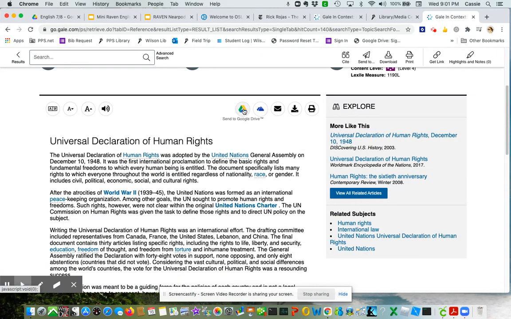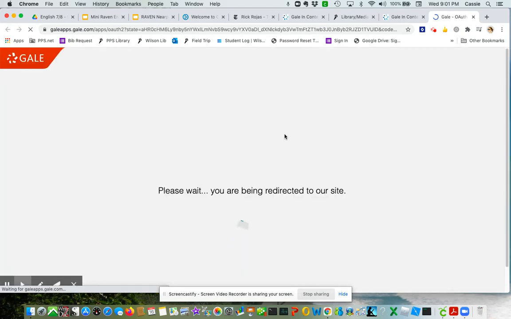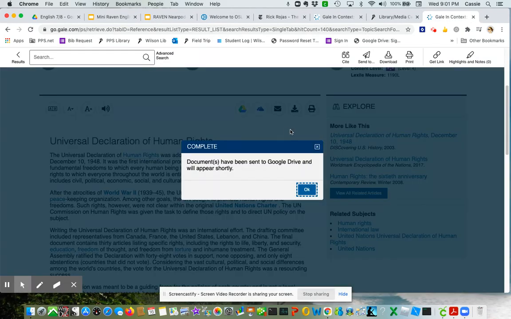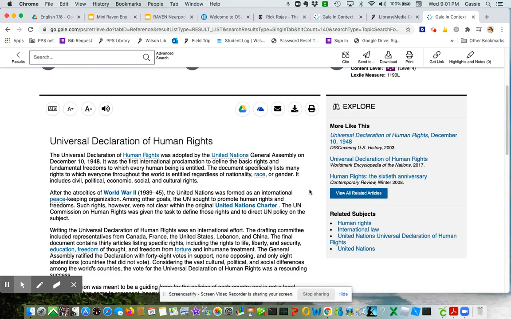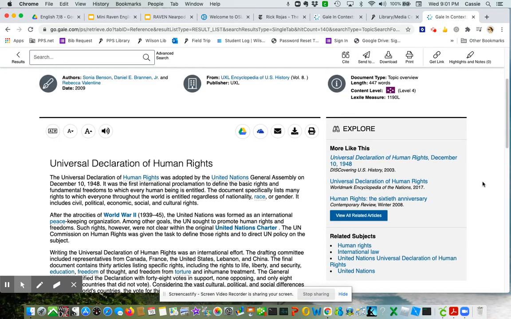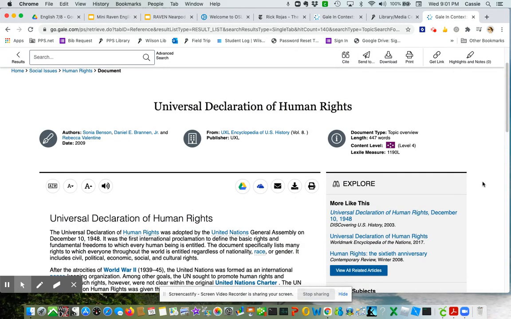You can click the Send to Google Drive icon right here, and it will ask for permission to send it to Google Drive, and then it actually will send it to your Google Drive. It will appear in a folder, and all of your articles will be right there in a folder. I like that method because it keeps all of the articles together in one spot, and if I have everything in one spot, it makes it easier for me to find it.